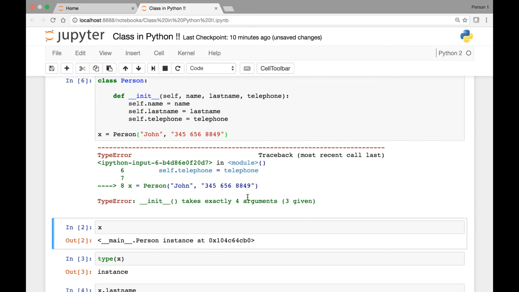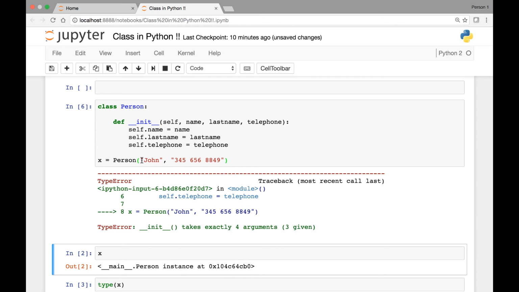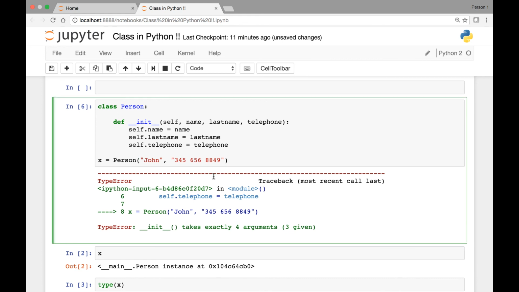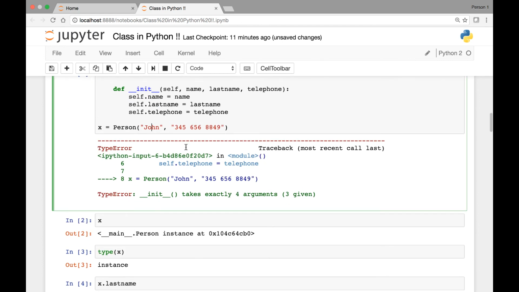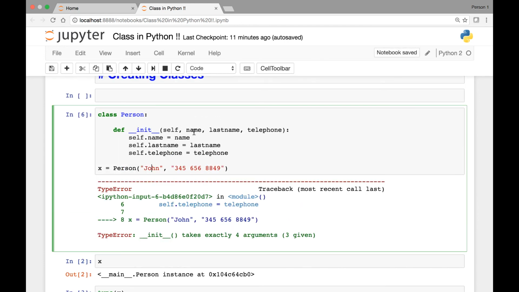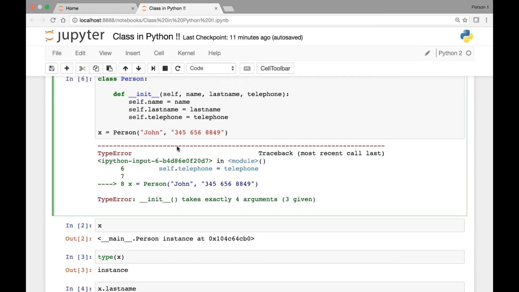However, it says that we only gave it 3 arguments, which include self. Self is 1 argument. Even if you don't pass it, Python assigns it for you automatically. So that's 1, this is 2, and this is 3. So 1 argument is missing. So it's important to pass all the arguments or attributes. Okay. So John, let's pass Smith again. Then telephone number.